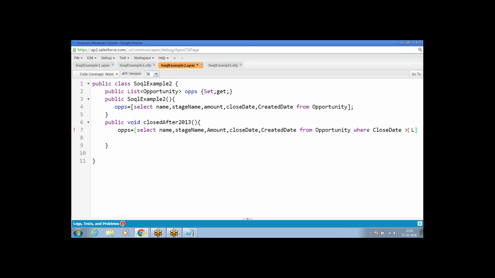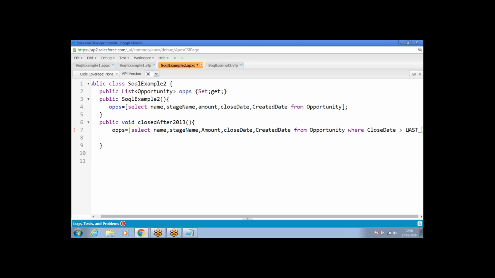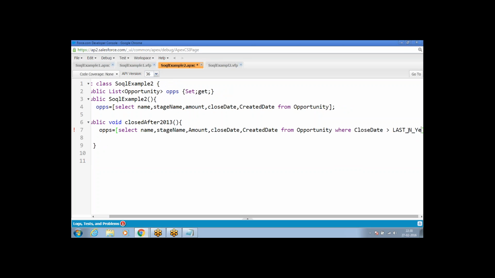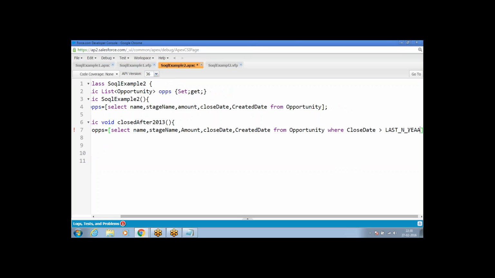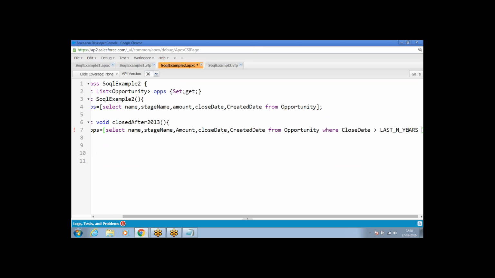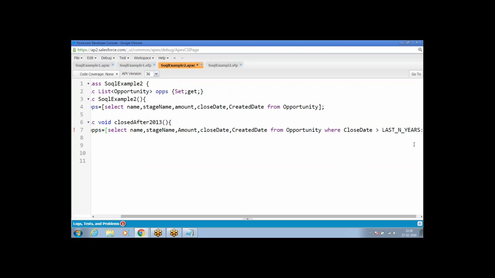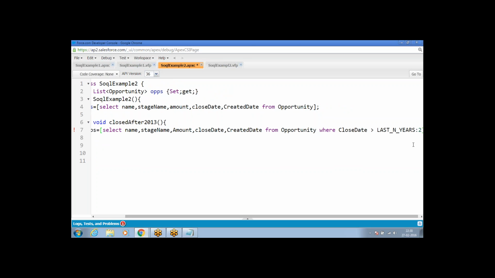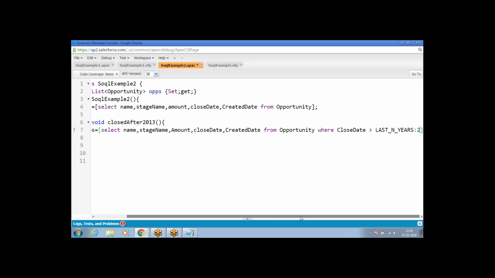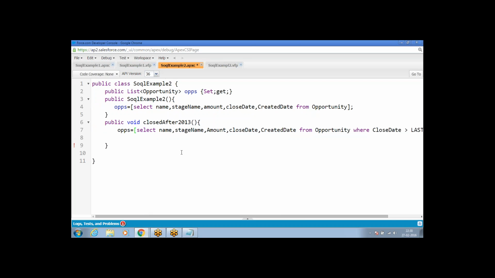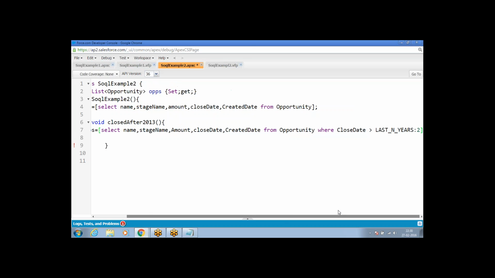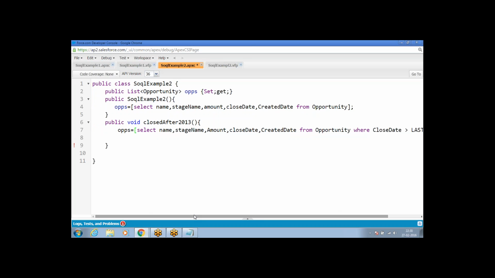greater than last n years. Close date is greater than last n years. If I give close date is greater than last 2, it means 2015. Last 2 years. So when you say this, save it here.